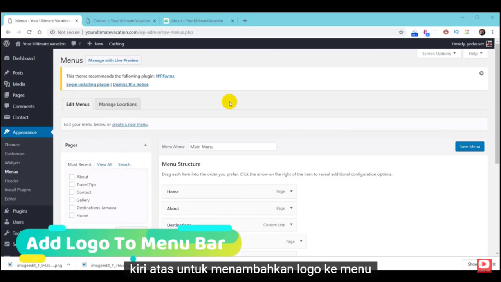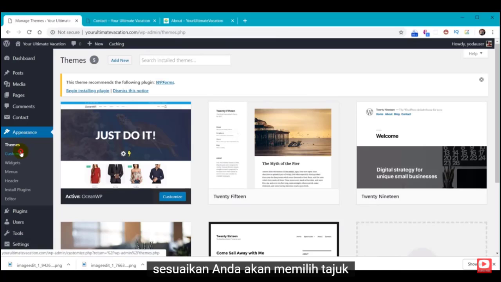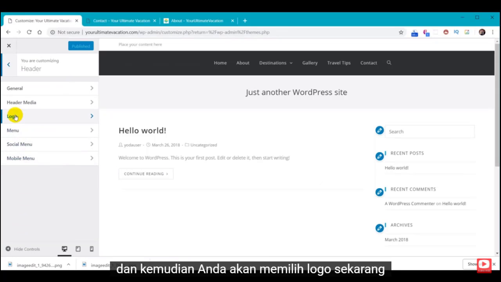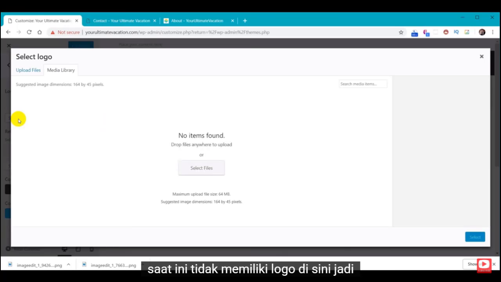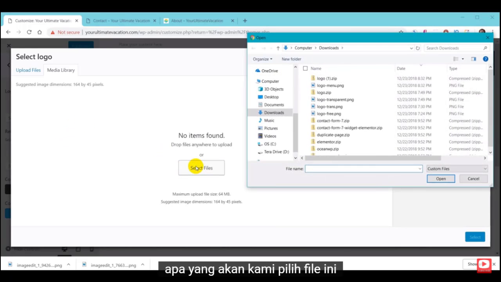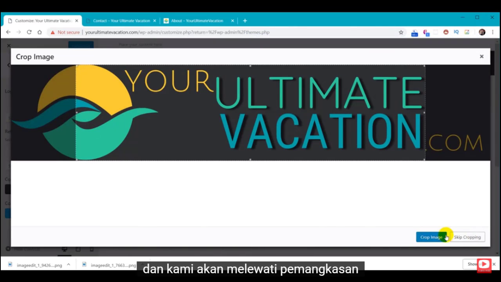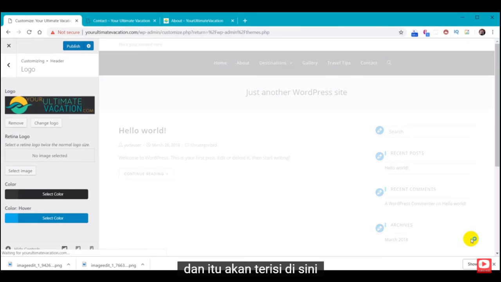To add a logo to the menu bar, you're going to go under Appearance. And then you're going to choose Customize. You're going to choose Header. And then you're going to choose Logo. Now we're going to do Select Logo. We currently don't have a logo in here, so we're going to do Select Files. We're going to choose our logo-menu, hit Open, hit Select, and we're just going to skip cropping because we want to use the full thing.